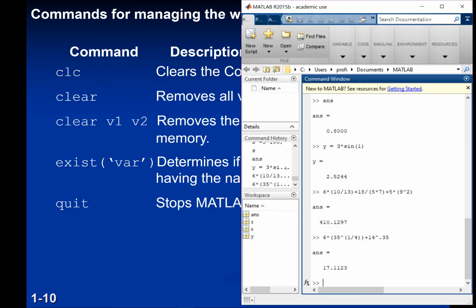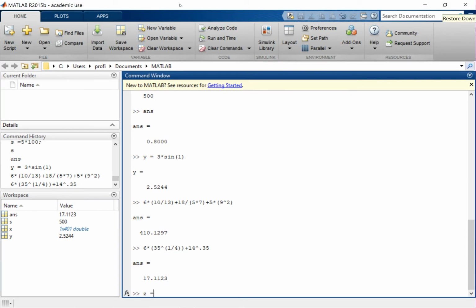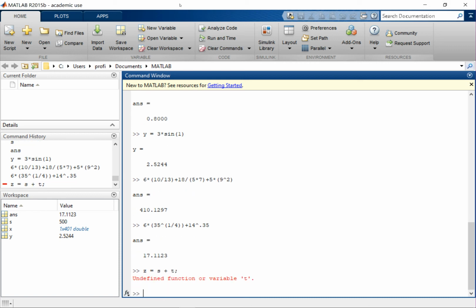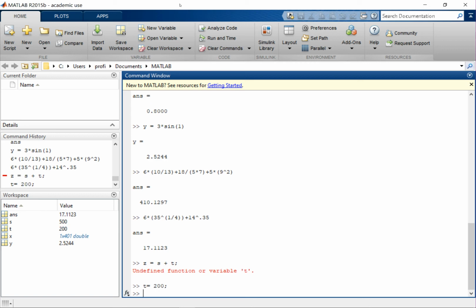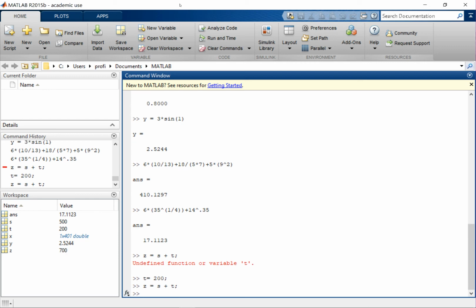What that means is that I can't say z equals s plus t, because s is defined, s is 500, but it doesn't know what to use for t. As soon as I say t equals 200, and then go back and say z equals s plus t, now I can calculate it. Before, it's not computable. So anything on the right side has to be defined at that point. I can't have any undefined variables.